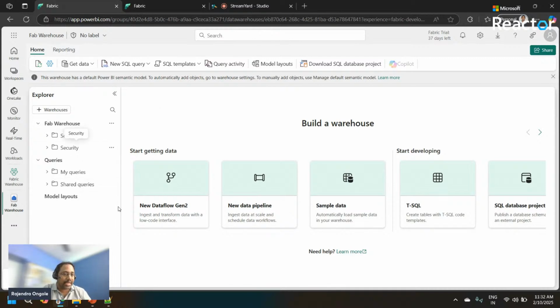On the left-hand side is the Explorer with your Fabric warehouse name. By default, the DBO schema gets created. If you want to create a new table with a separate, unique schema name or object name, we can create it. By default it is the DBO schema. And the tables and the queries will be stored here.